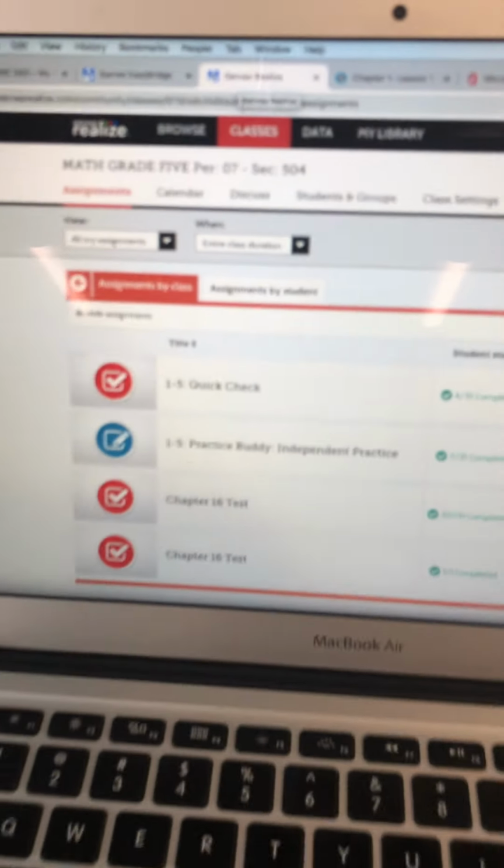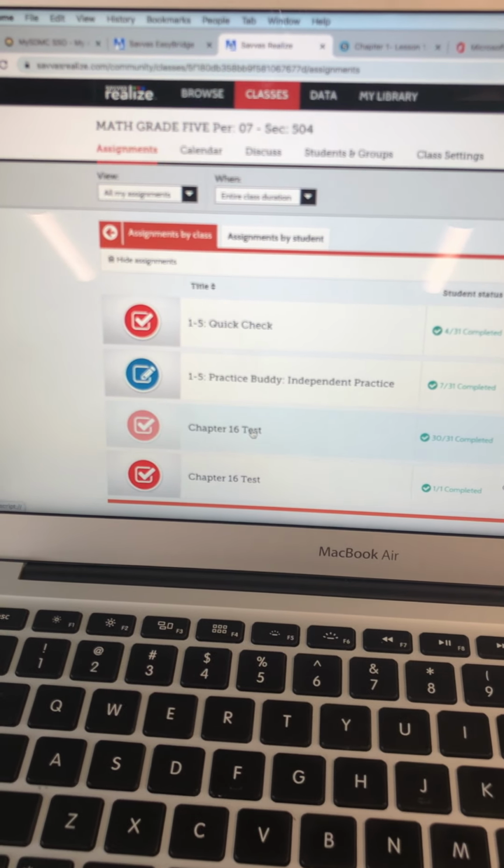So don't forget to go into your SAVVAS tile, and you're going to be doing practice in there daily now. All right, good luck.